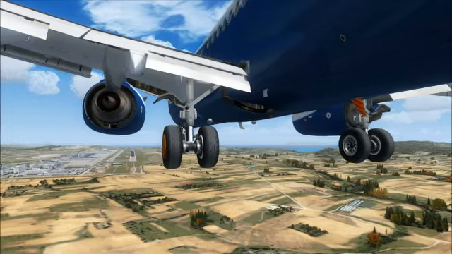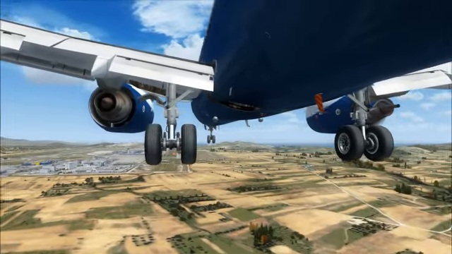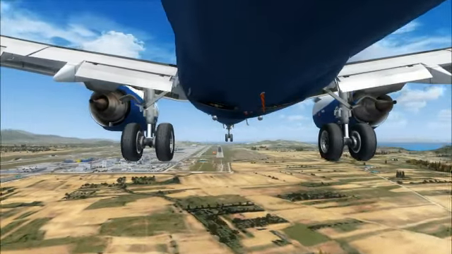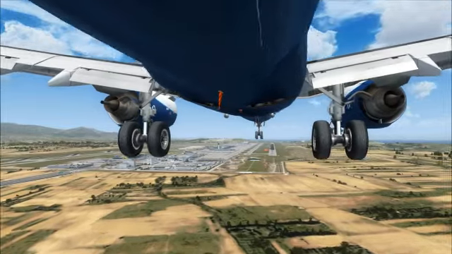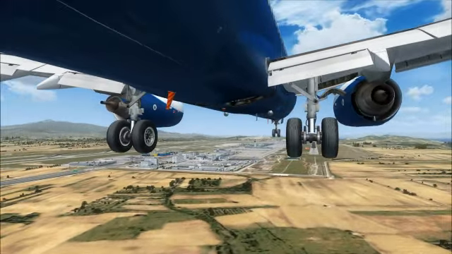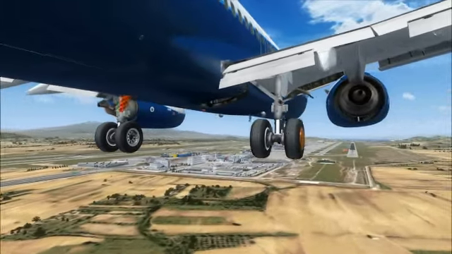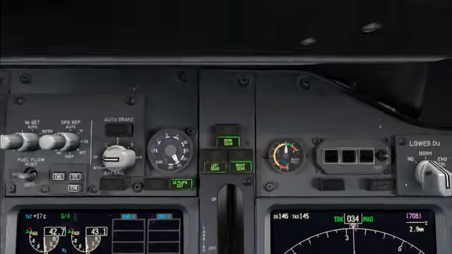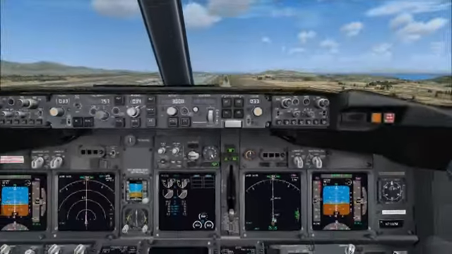Coupled with GPWS Mode 4A, too low gear alerts, the aircraft will give every warning it can to make sure you don't land with the gear up. Nonetheless, verifying 3 greens is of course essential during the approach.